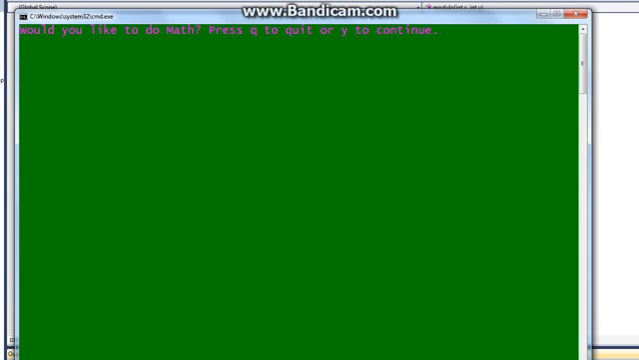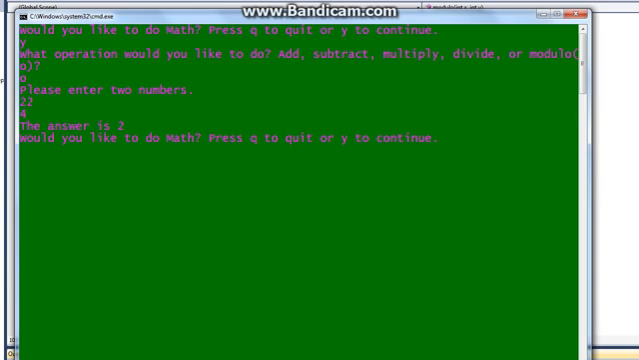Here's the first question. Let's continue. Let's do modulo, which is O. Let's enter two numbers. And since 4 goes into 22 5 times, and there will be 2 remaining afterwards, the answer will be 2. And then you just repeat this as many times until you hit quit.